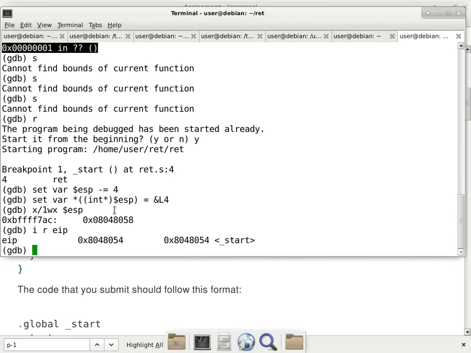Does that make sense? Each no-op instruction is exactly 1 byte. So do we have 4 bytes or 4 no-op instructions between the return instruction and label L4? Yeah, we do. Yeah, so it makes sense to me, okay? So now that we have set up the stack, the whole thing, we can now say, well, let's go ahead and single step and see what happens.